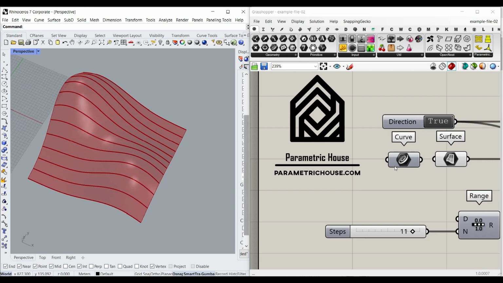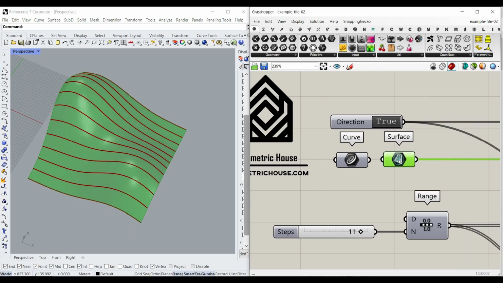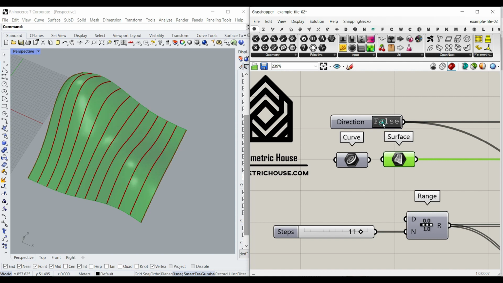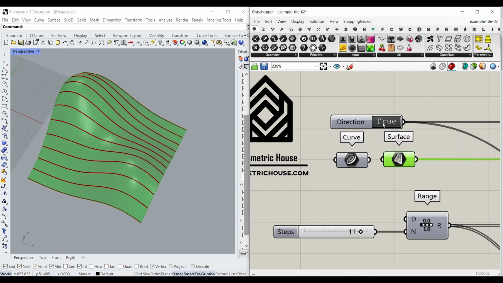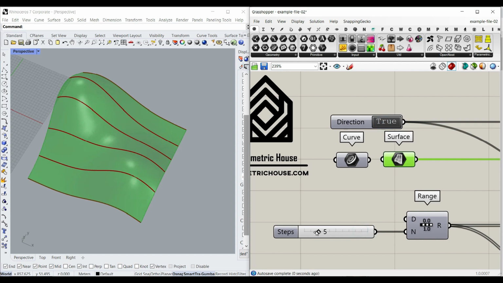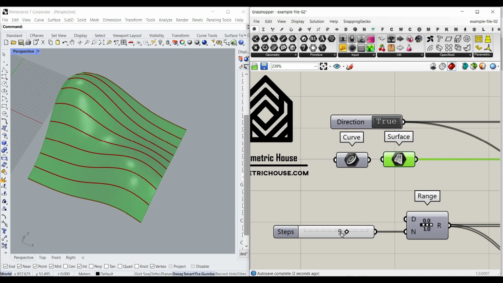In this Grasshopper tutorial, I want to show you how you can extract a series of UV curves from a surface with a really simple technique. As you can see here, we're going to define a toggle and switch between the UV direction and also change the number of divisions we want on that surface.